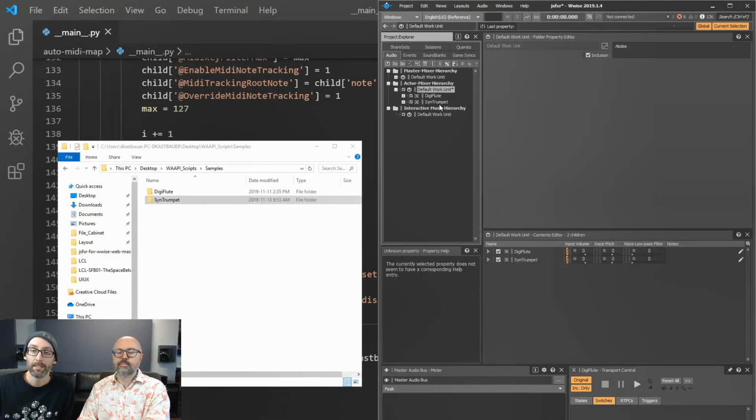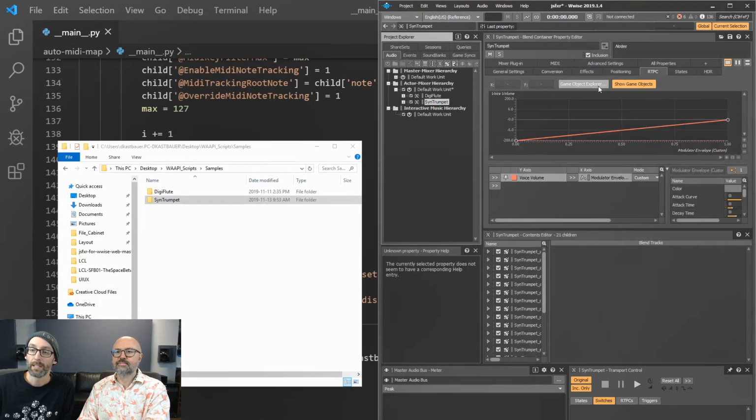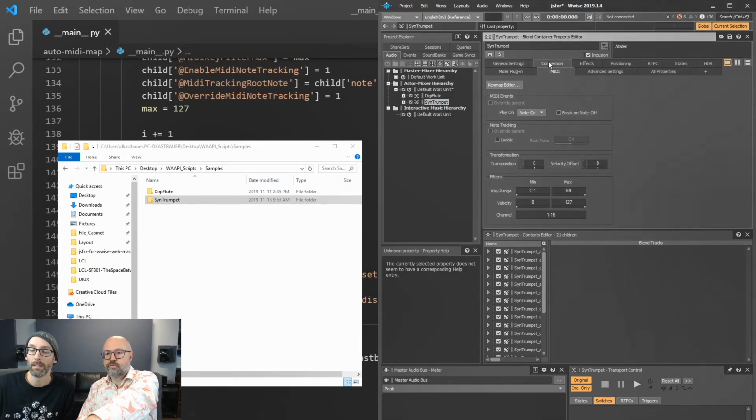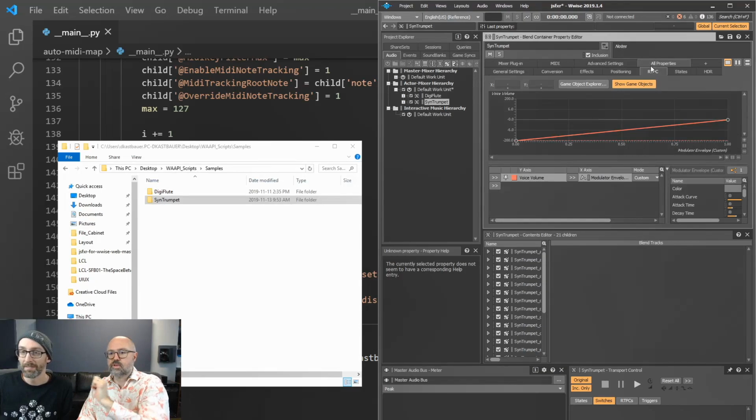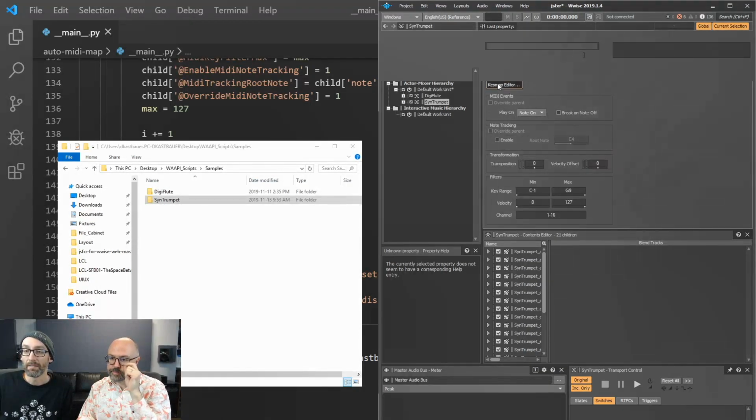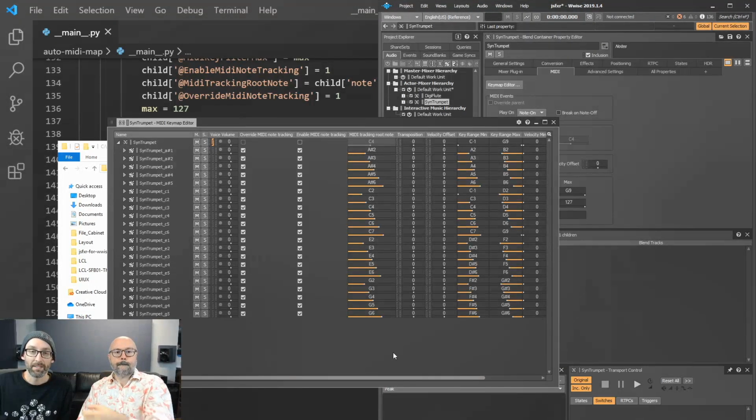And now we have our synth trumpet. And if we look at the key map editor in the MIDI tab. Oh, and so just first off, what we were looking at was the modulator. So yeah, all right, that has been copied. Yeah, and everything is set correctly. So we did it again, but even faster.